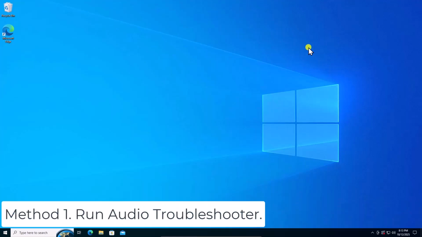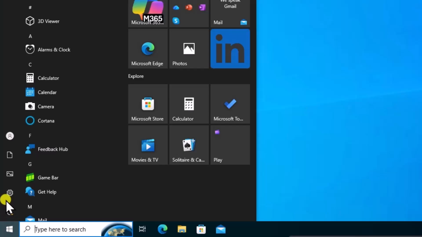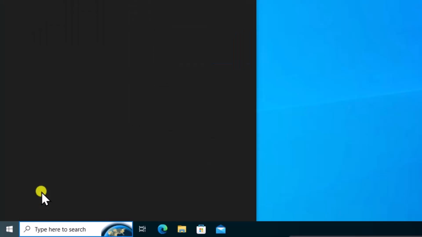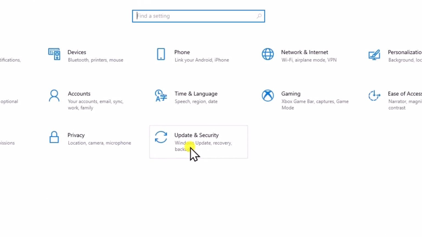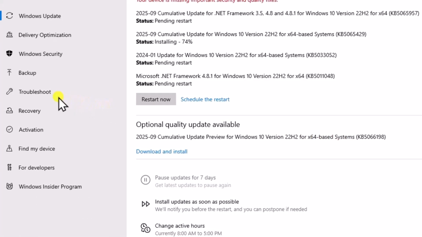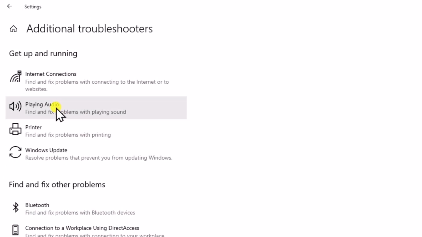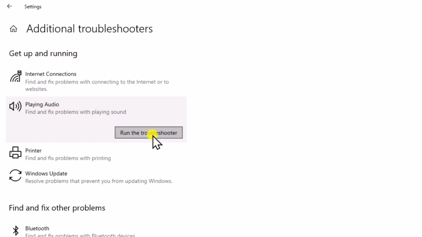Method 1. Run Audio Troubleshooter. Click on Windows icon. Open Settings. Click on Update and Security. On the left side, select Troubleshoot. Then, Additional Troubleshooters. Click on Playing Audio, then run the troubleshooter.